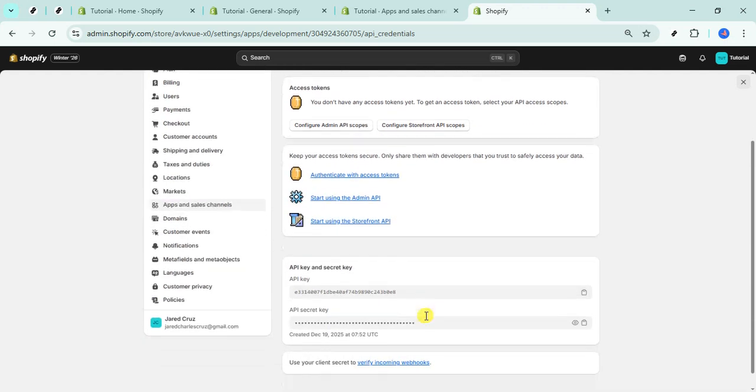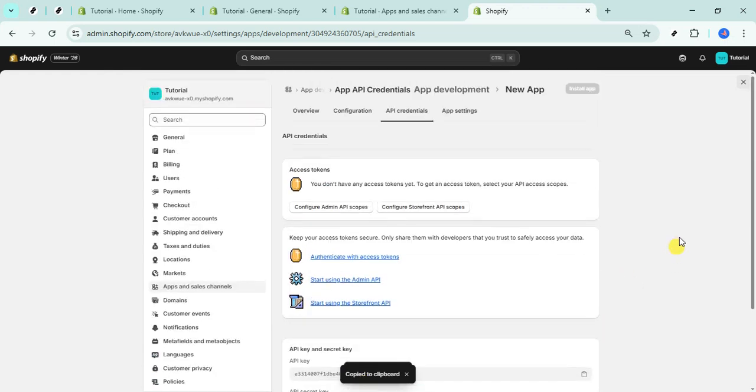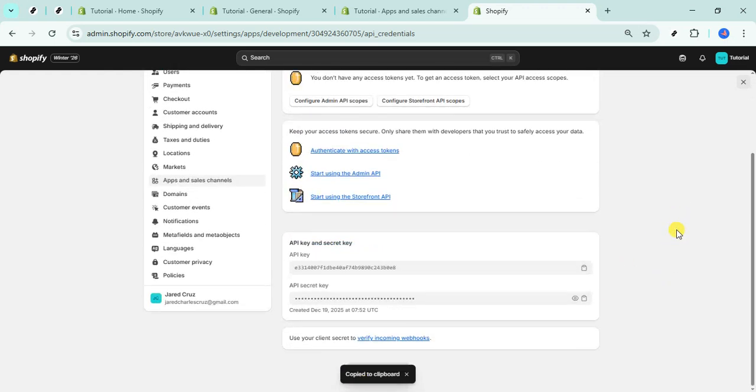Copy it immediately and store it in a secure place, such as an environment variable in your build system or server. Avoid pasting it into public code or sharing it in screenshots. This token is what your client will send in the X-Shopify-Storefront-Access-Token header when making GraphQL or REST requests to the Storefront API.